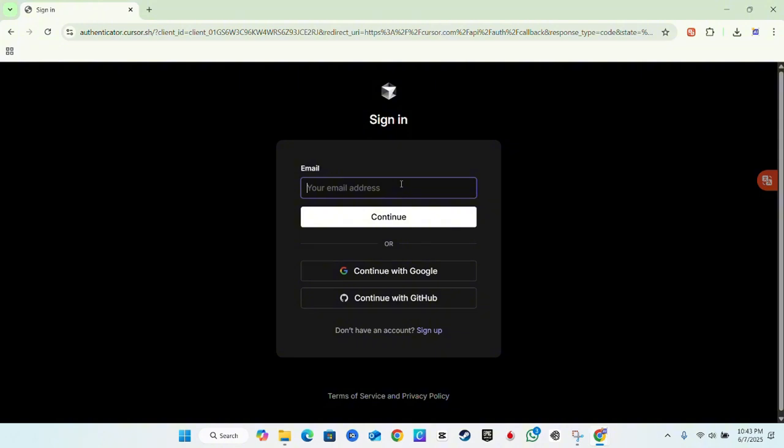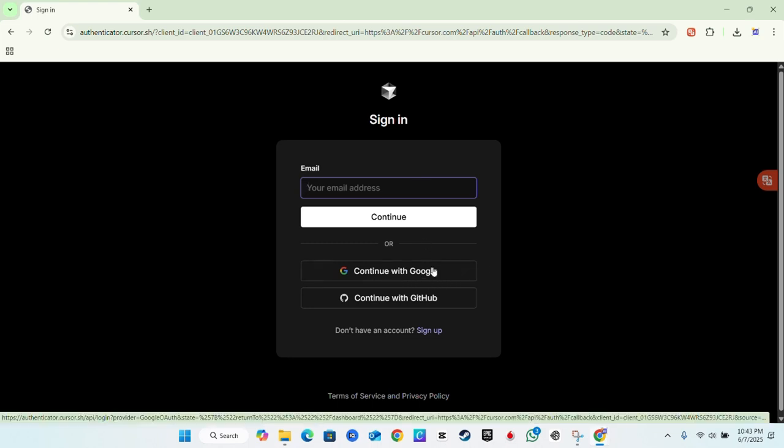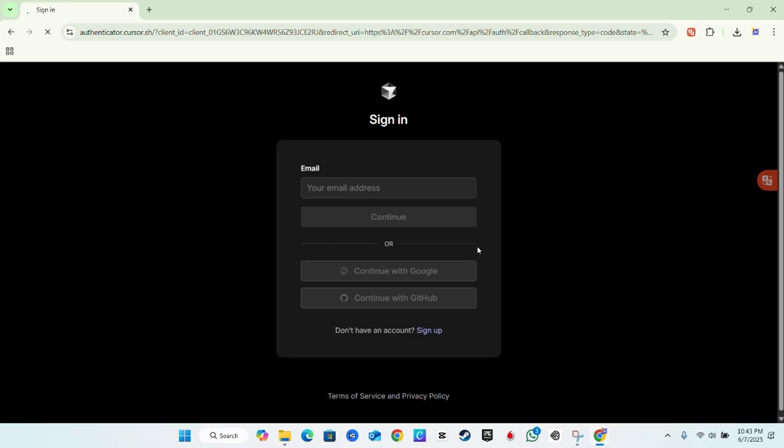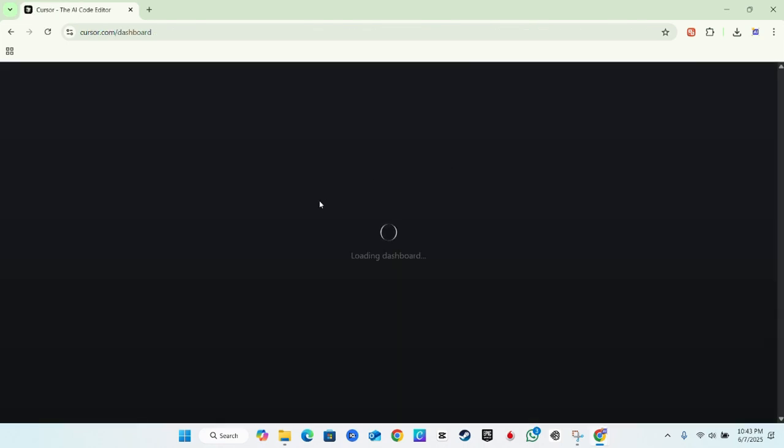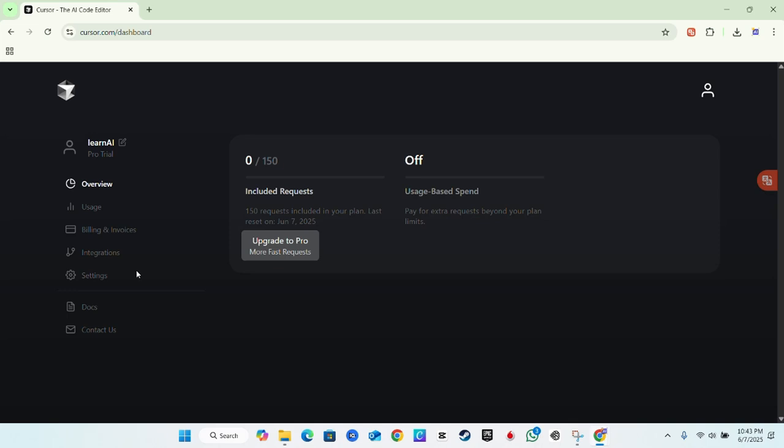You're taken over to this page where you can easily enter your email address. If you have a GitHub or a Google account, it makes it even simpler because you can just click continue with Google, and use your Gmail account to quickly sign in. And look how easy that is. I'm in my account, I'm in my profile, and on the upper right hand side you can see my account. It says log out.